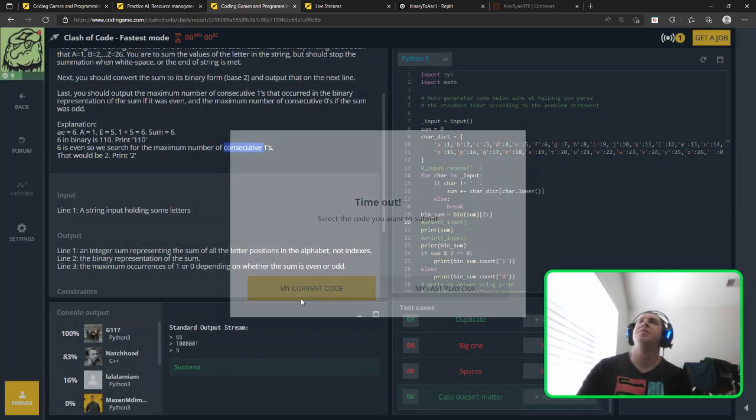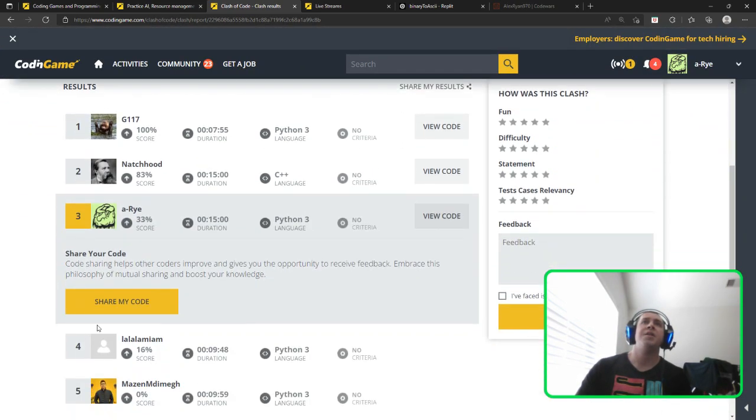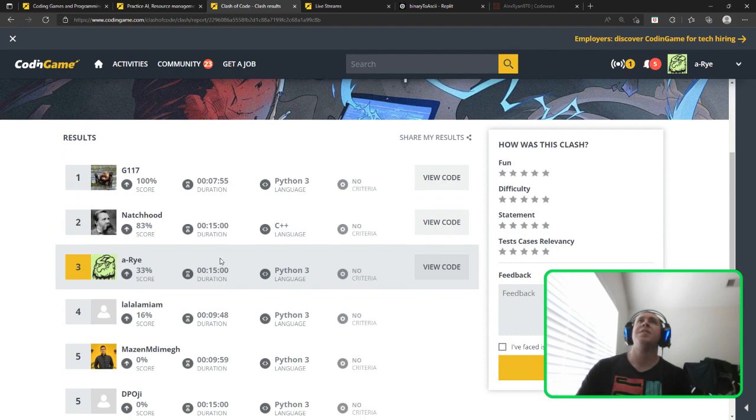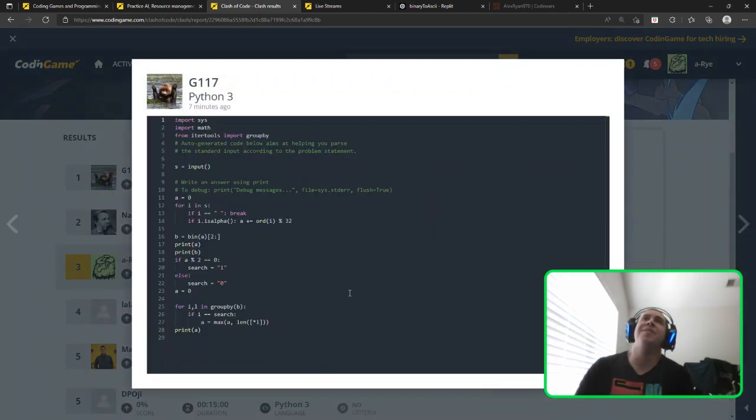Okay. Submit the code. It looks like a lot of people didn't do too great on that one. So, let's see what the correct way to do it would have been. Search equals. Huh. Group by. They're importing something else. I wonder if that groups consecutive things and then could.